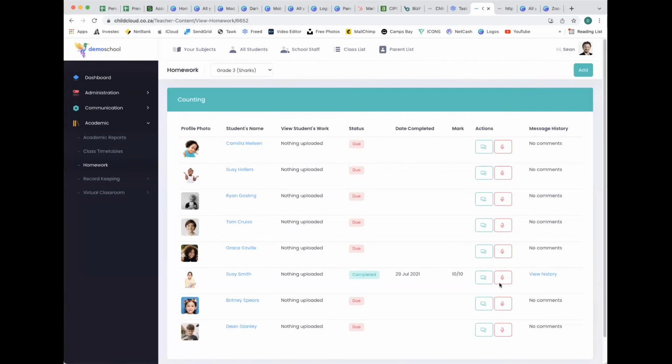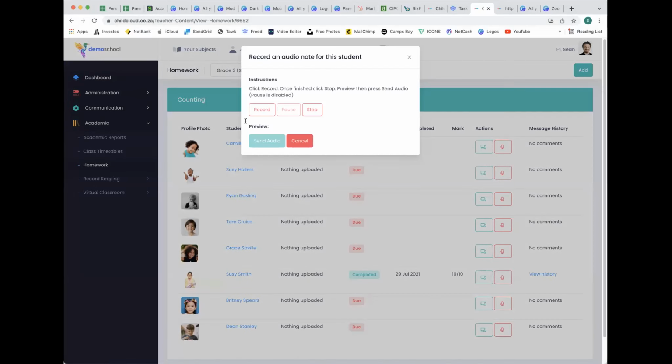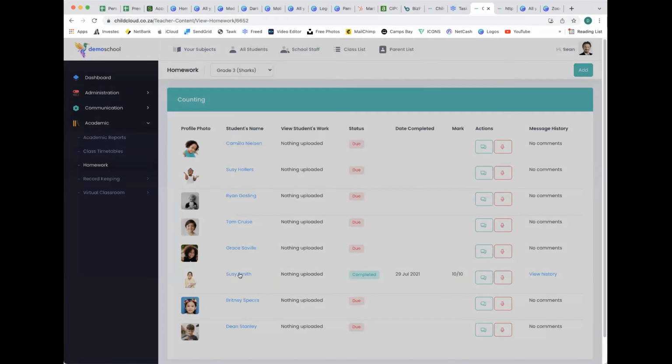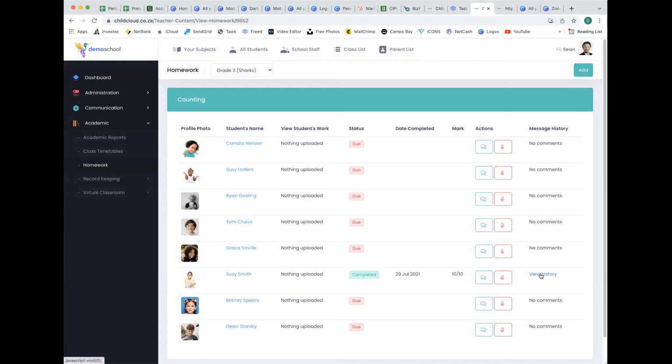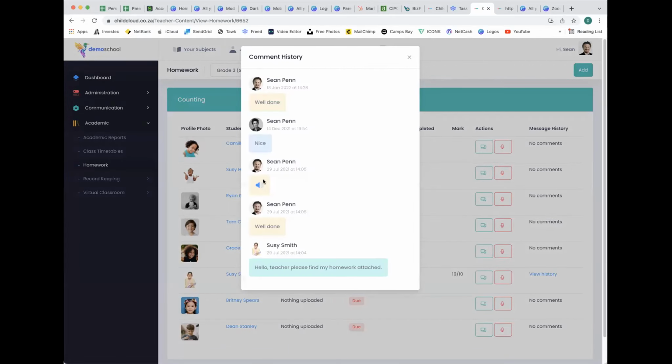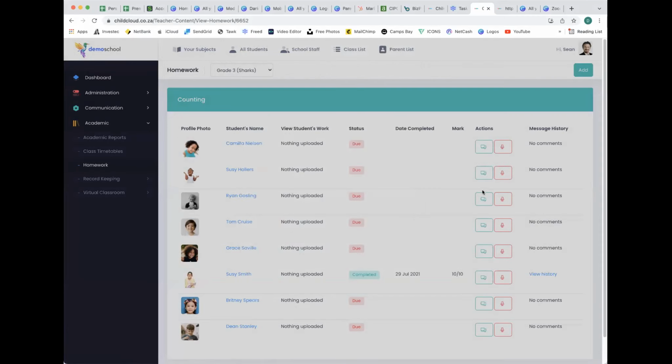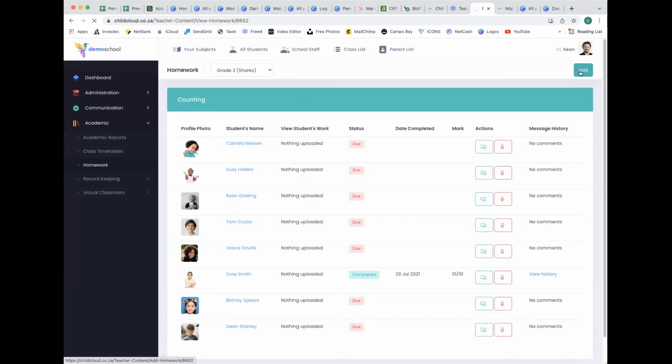You can also leave an audio note. So you can just click on the audio icon. You can click record and you can send a little voice note to that student. And if you click on the view history button, you can see a correspondence between the student and the parent for that homework. To add homework, simply click on the button in the top right-hand corner.